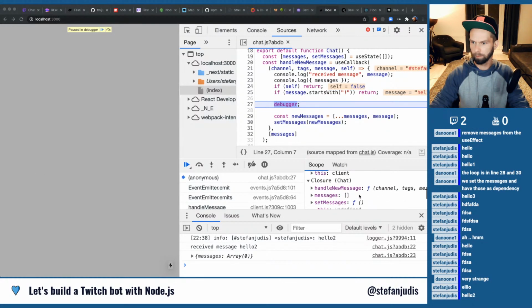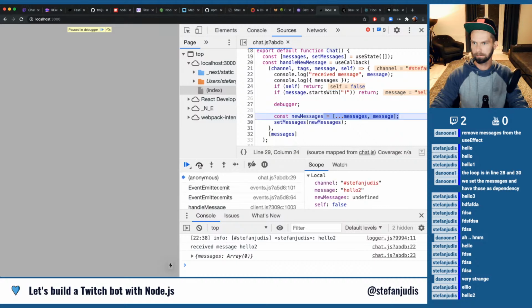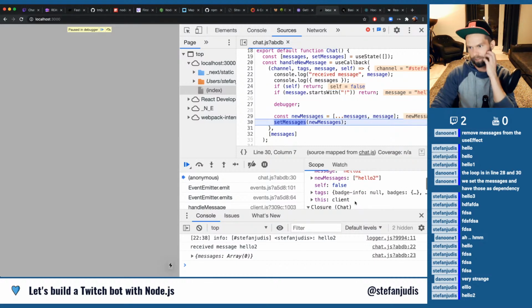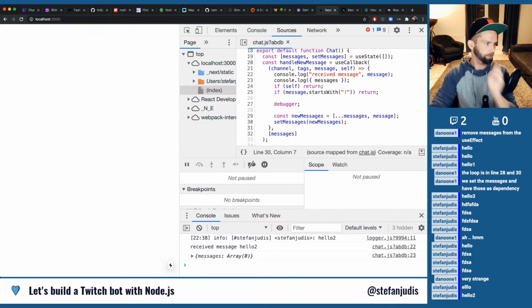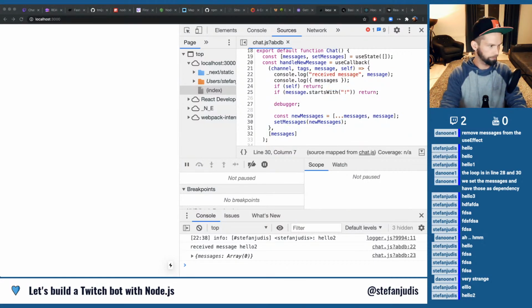We have a look at the scope again. Messages is still empty here. And I think it's the same problem that we run into. So now we step over this. We see that new messages is an array with one entry, which is hello 2. And we do this, and we trigger a third one.